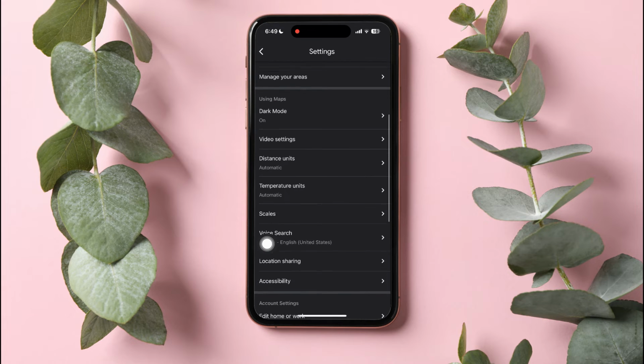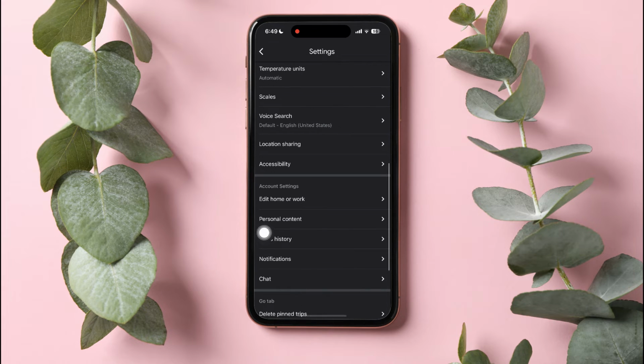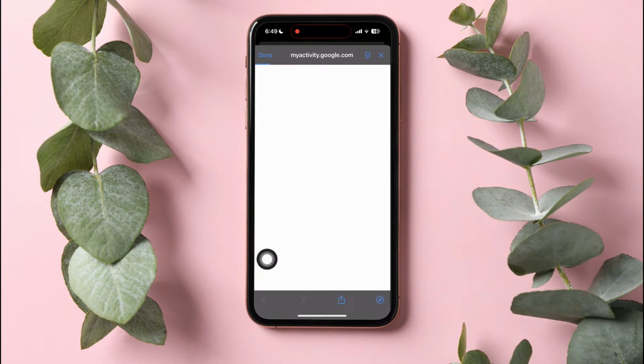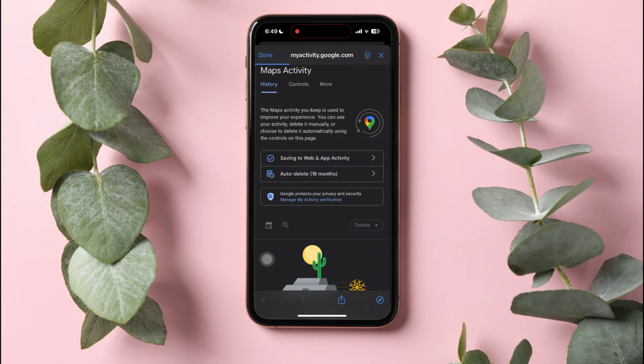Scroll down to the Account Settings section and go to Maps History. You will then be redirected to the Maps Activity page. The Maps activity you keep is used to improve your experience. You can see your activity, delete it manually, or choose to delete it automatically using the controls on this page.